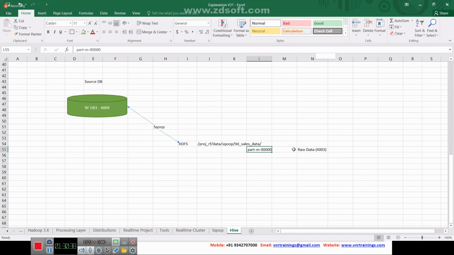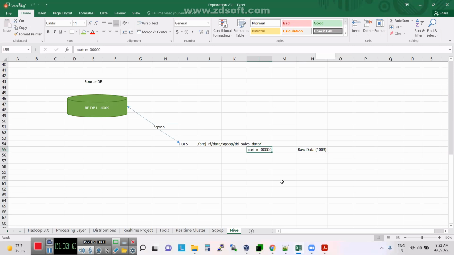Is it a file or a table? It's a file on HDFS at this moment. Okay, it is a file on HDFS. I will put this one here, somewhere here.